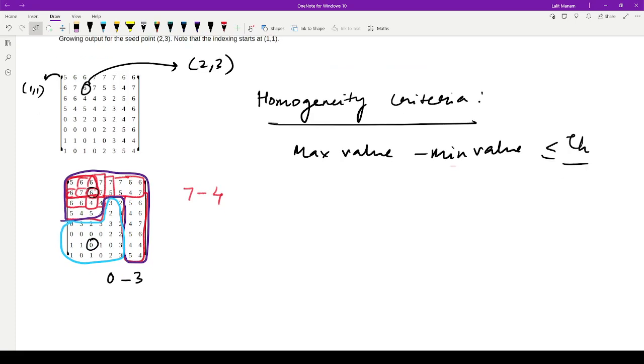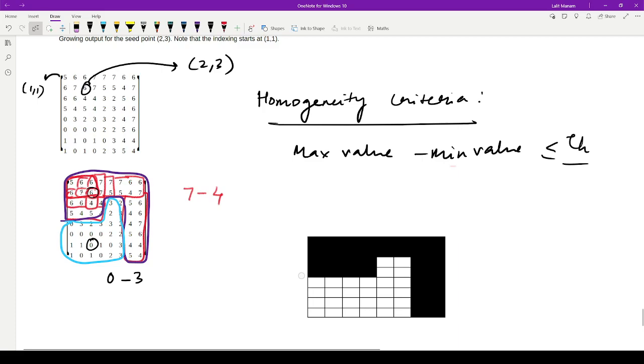I'm just giving a sample option, since we solved it. Actually, this is the right option. So your option looks like this. The black region is your connected homogeneous region, and the white region is the non-homogeneous region.